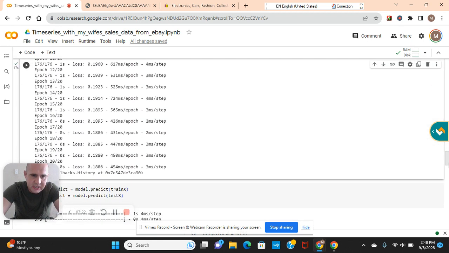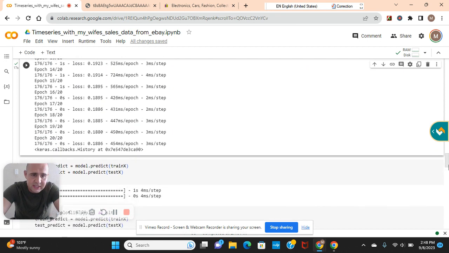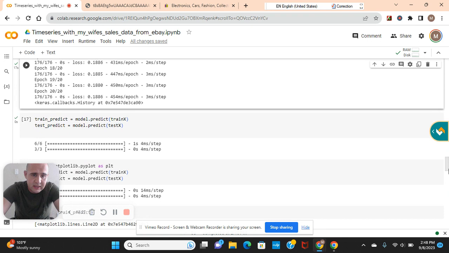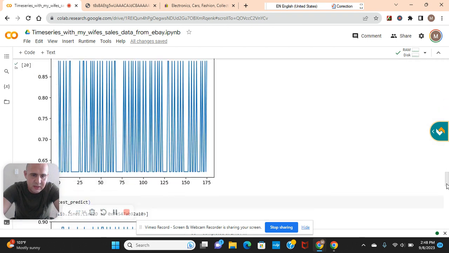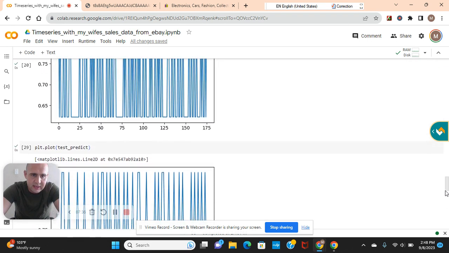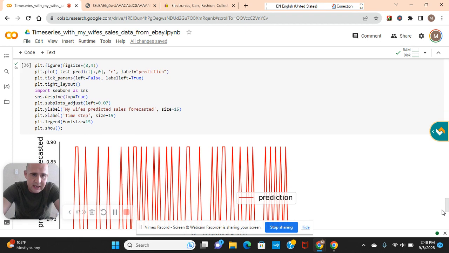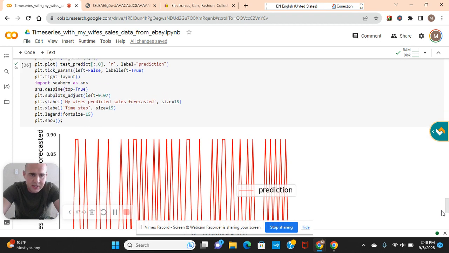And as you can see, it performed pretty good. That's a pretty low root mean squared error, isn't it? Predict it, and then we're going to plot it. Model predict train X, model predict X. Okay, now we're taking a quick look at it, and then here's how to plot your prediction.